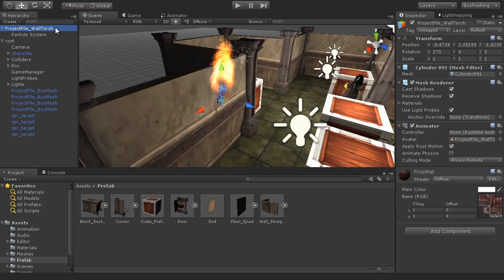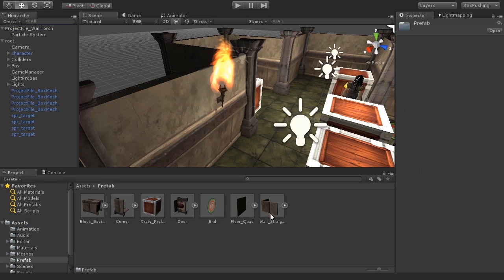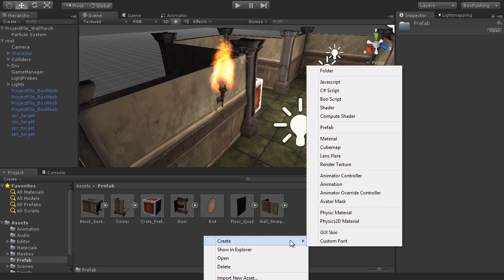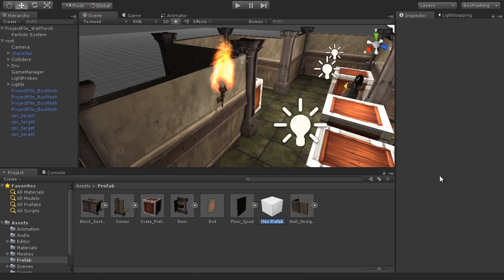It's important when creating prefabs that there is one root object and all the rest are children of it. I'm going to move over here now to the project panel and select the prefabs folder, because I'm going to organize all my prefabs in this folder. I'm going to right click and from the menu choose create and then select prefab. I'm going to name this prefab torch prefab and press enter on the keyboard.